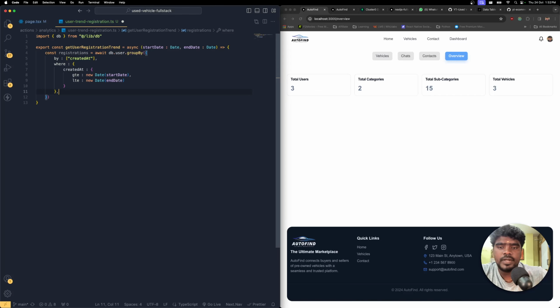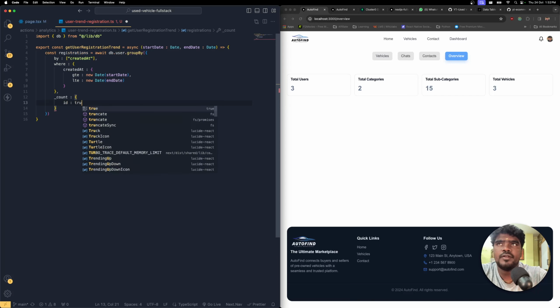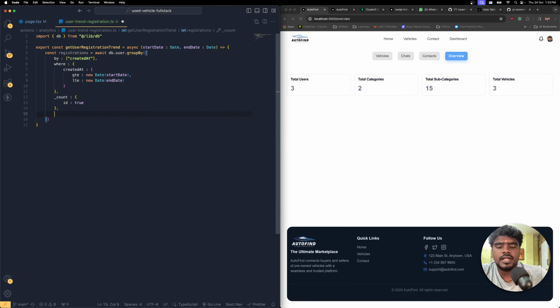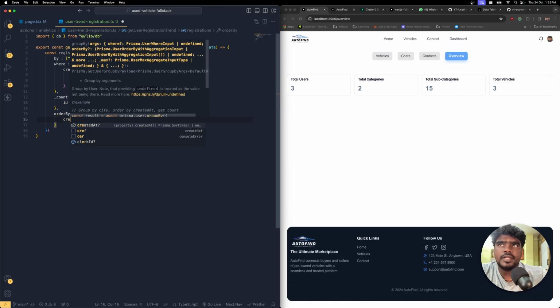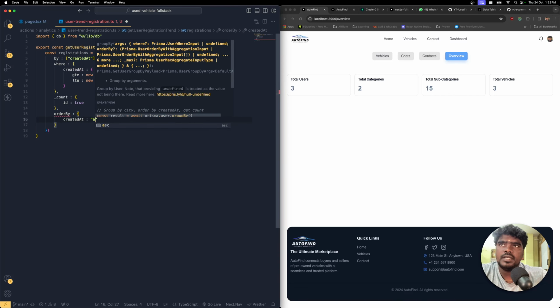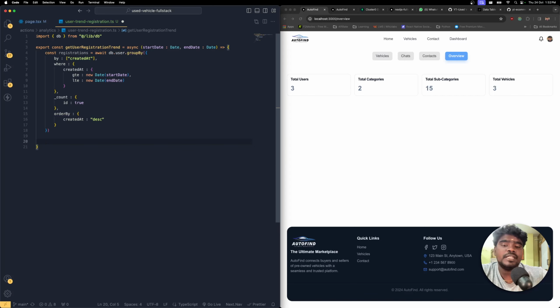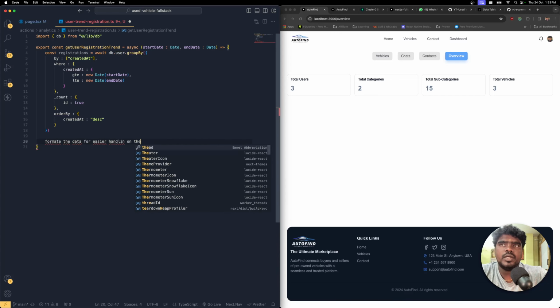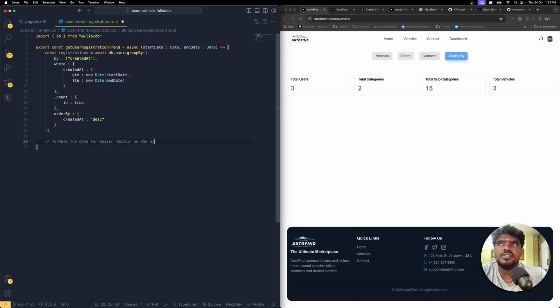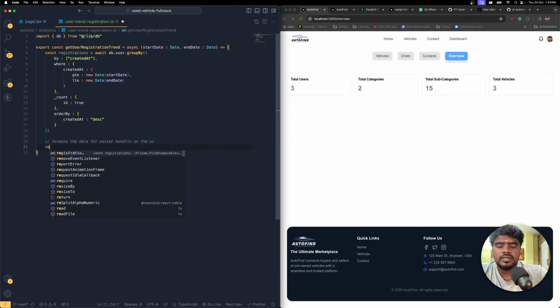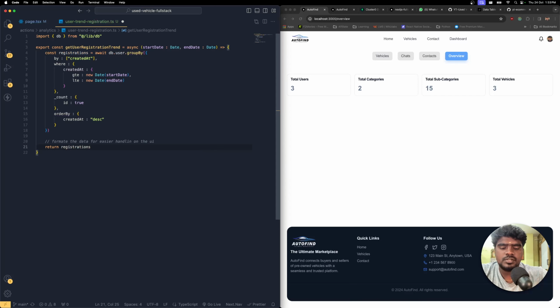Then right after here, I need to find out the count. So get the count, and using the id, I'm going to figure out the unique count. And I'm going to order by createdAt, which is going to be in descending order. Next, I need to format the data for easier handling on the UI. On the UI part, we need to handle it much more easily. So we need to return registrations.map.